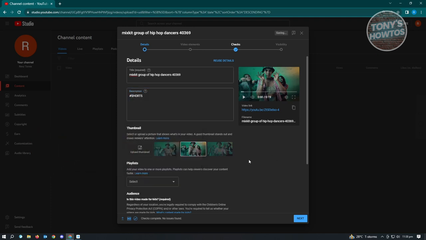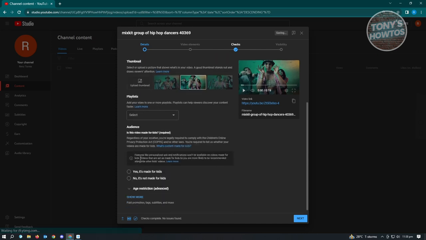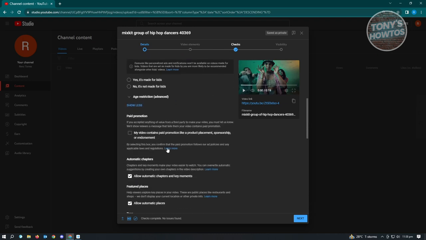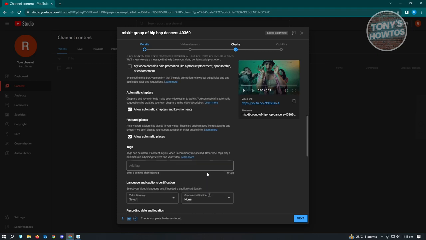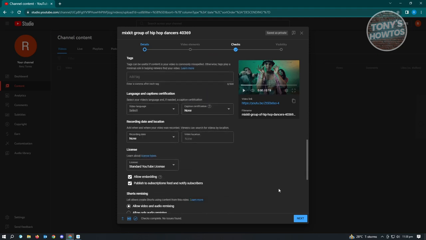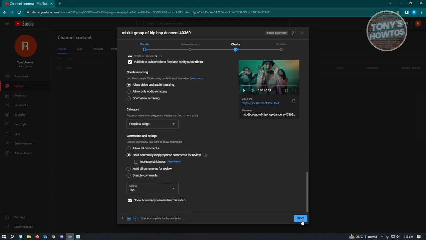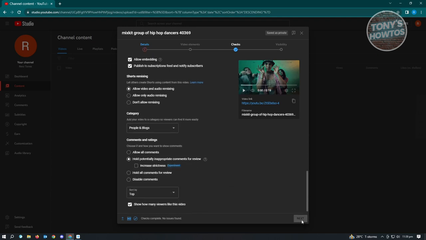And from here, same thing as what we did on mobile. You just need to edit the details that you have here. It's going to ask you if it's for kids, show more, and there's the same information that we'll be adding into our shorts, the same thing that we have on our mobile. So just fill up the details here and choose the appropriate one. Once you're done, the next thing you need to do is click on the next button at the bottom right of your screen.